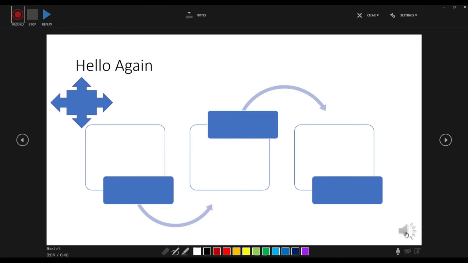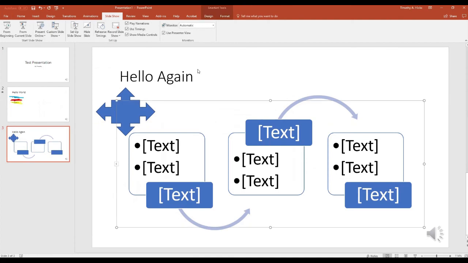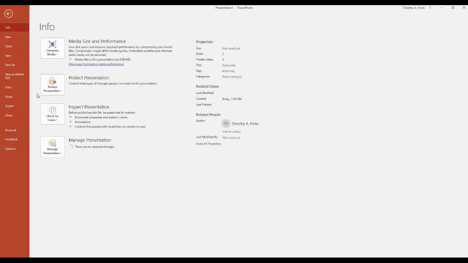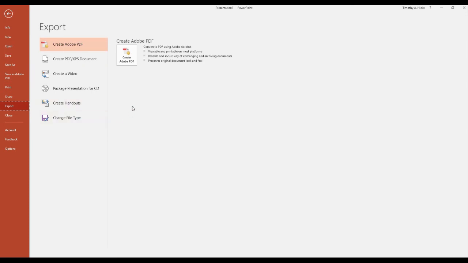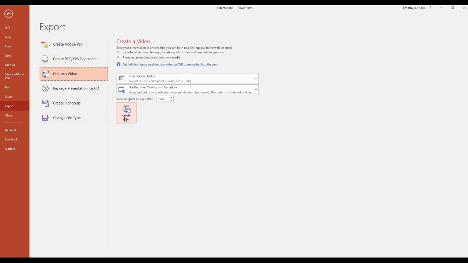And then maybe I'm satisfied with that take. I could preview it. And if everything's good, I'm just going to close this out. So now let's export this. Let's click File, Export, create a video, and then I would create video.